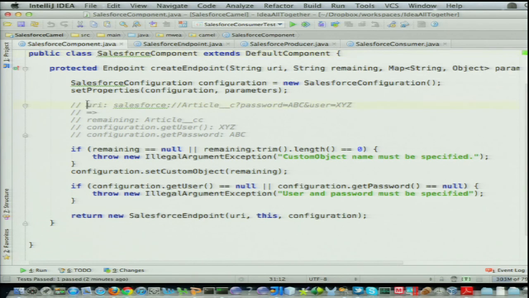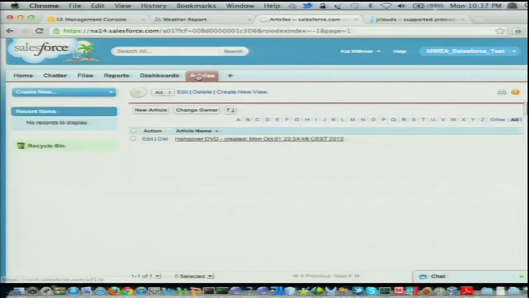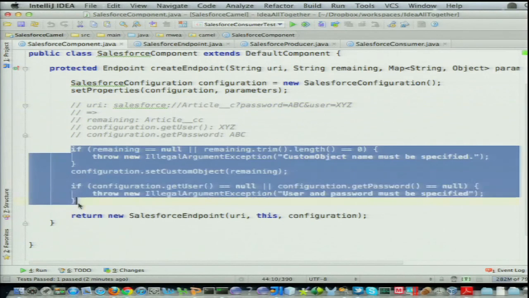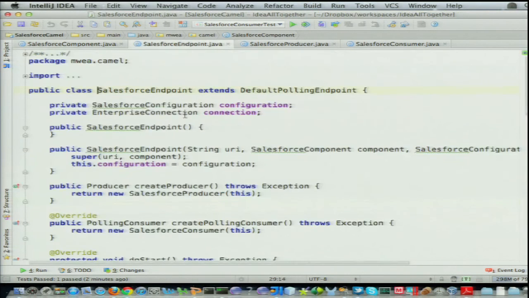Here you define how your route should look like, right? And here, for example, I say that you have to enter a custom object. In this case, custom object is a Salesforce specific name. And I say in this case, you have to use article_C. That's exactly what I have here. So this is custom Salesforce logic. And then I do some if conditions checking, and then I'm going to the endpoint.